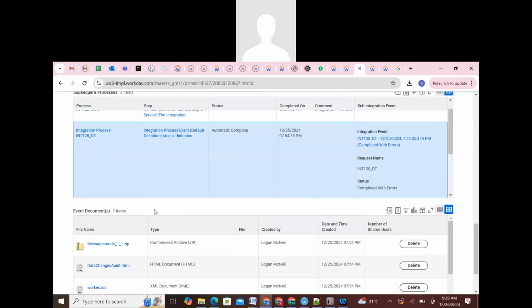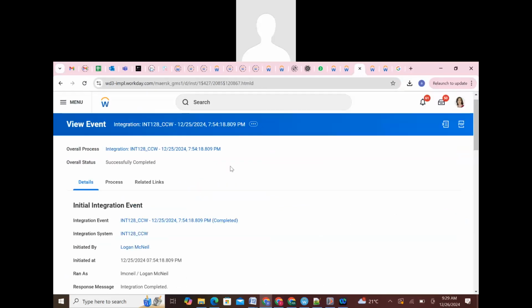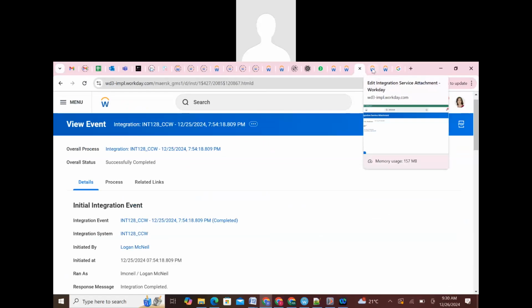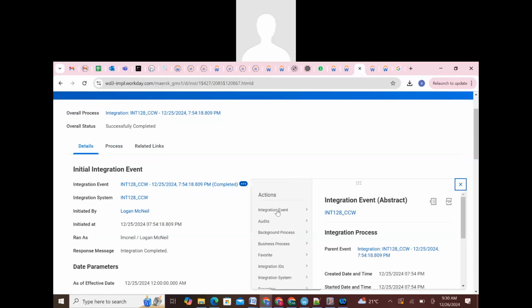Now I'm going to rerun this core control worker. I don't want to change anything in the DT, guys. I just changed the file. That's it. Let's rerun this integration.